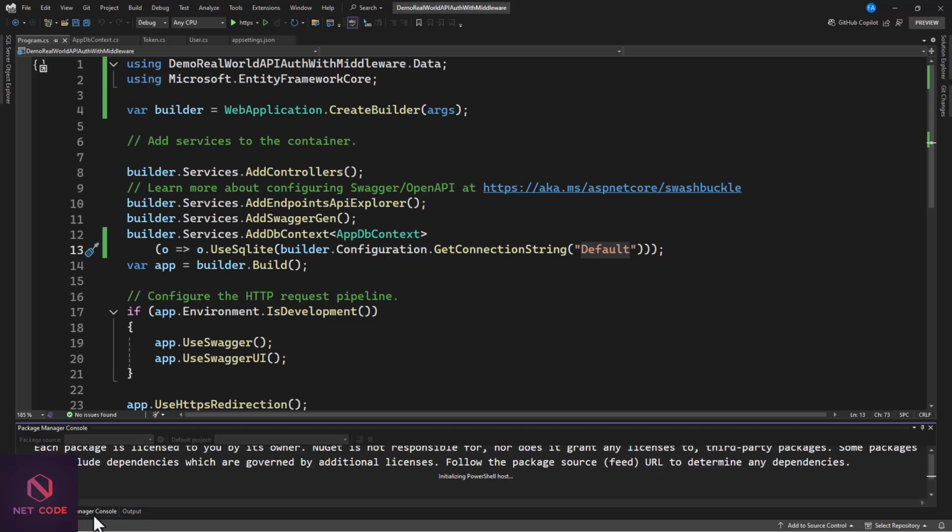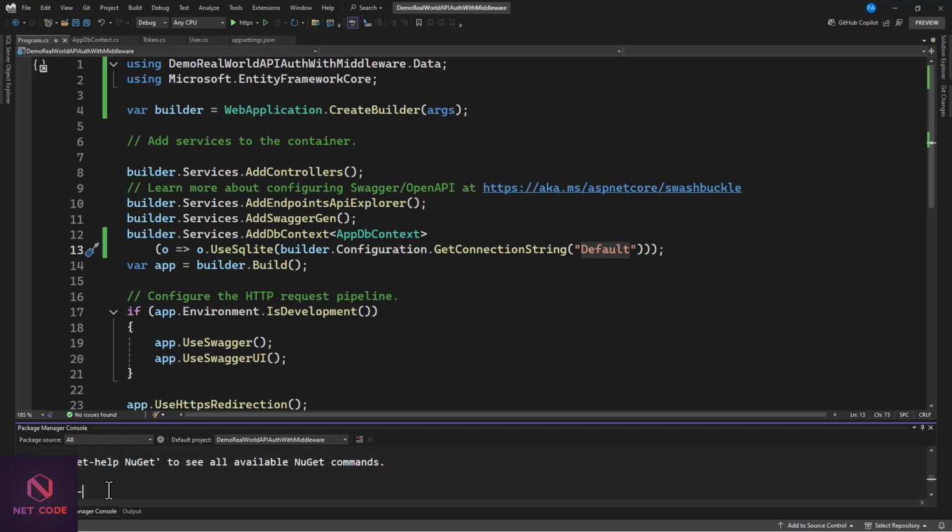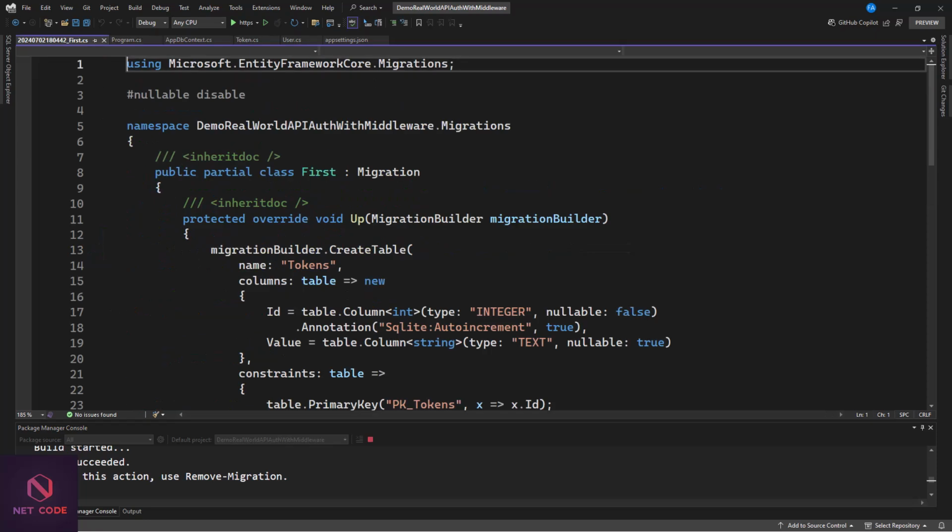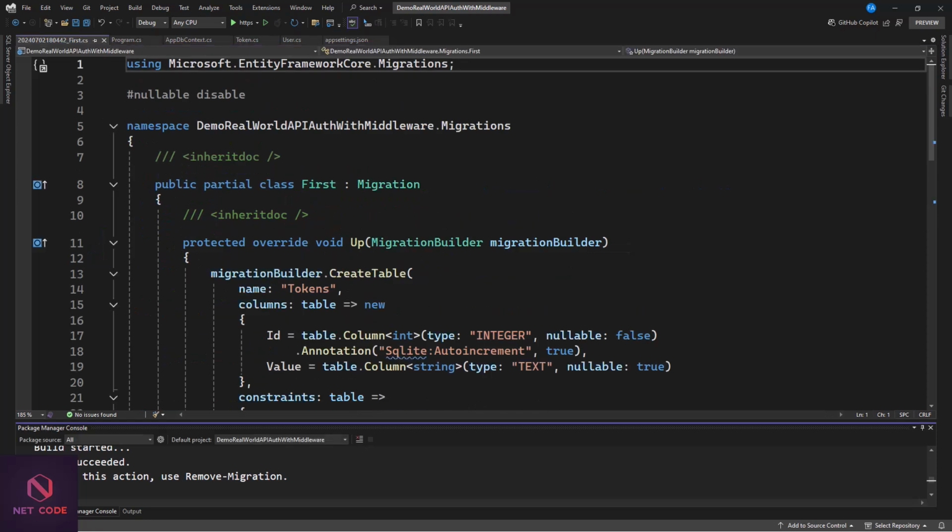So click on Package Manager Console, then add migration. Then give it any name of your choice. I'll give it first, because that's the first time that we are migrating. After this file has been created, we're going to update the database to create a database for us. Let's update the class itself in here. So update database. And now we're going to create a database for us.